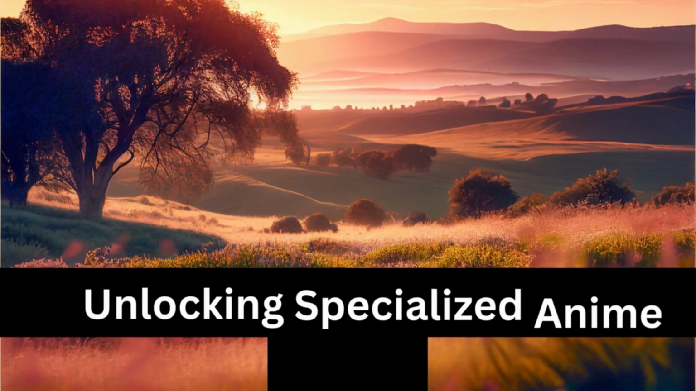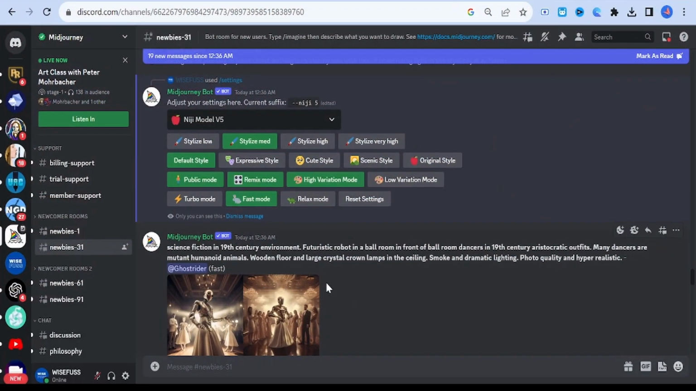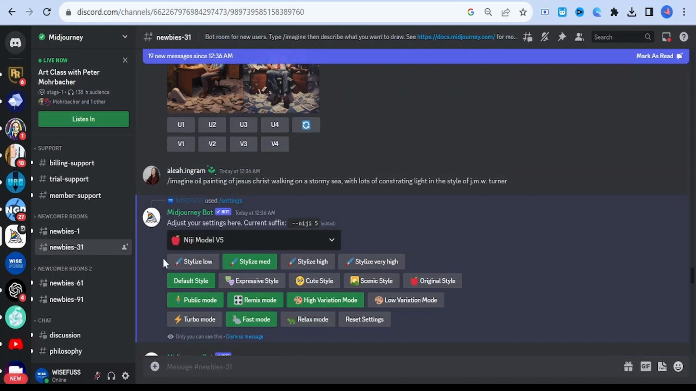Unlocking specialized anime styles. Now, let's dive deeper into anime styling with Midjourney's Niji 5 version. By default, Midjourney V5.1 offers an array of anime styles, but there's more to discover. Did you know you can use specialized anime styles in Midjourney? These style parameters will transform your images into different anime aesthetics, each with its own charm.